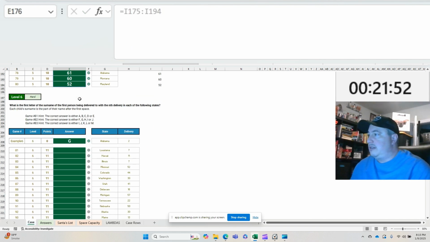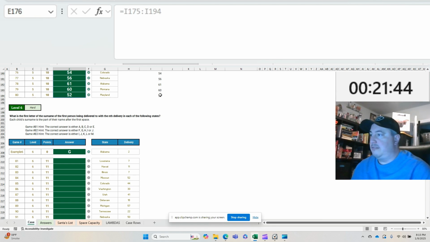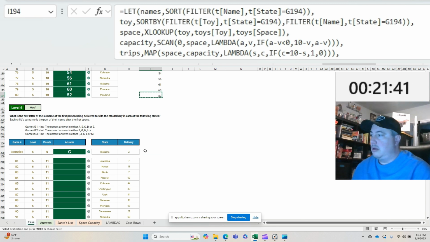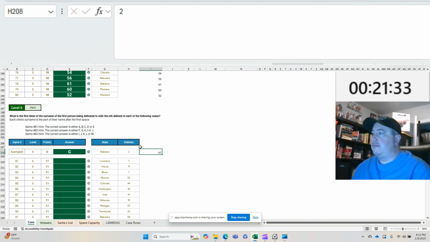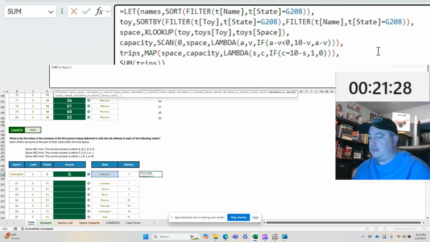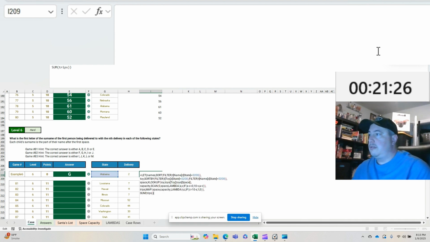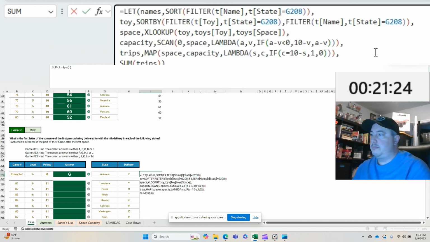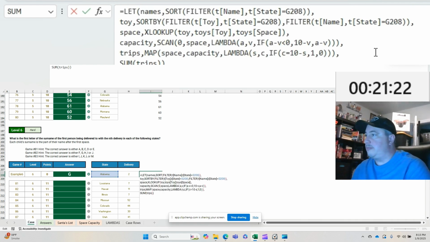All right, what is the first letter of the surname of the first person being delivered with the nth delivery? It actually turns out that we need a lot of this same data here. The only thing that's different is we're looking for specific delivery amounts. So I'm going to add on from this model; we need a total or cumulative trips. Oops, I'm getting used to using the Python editor.